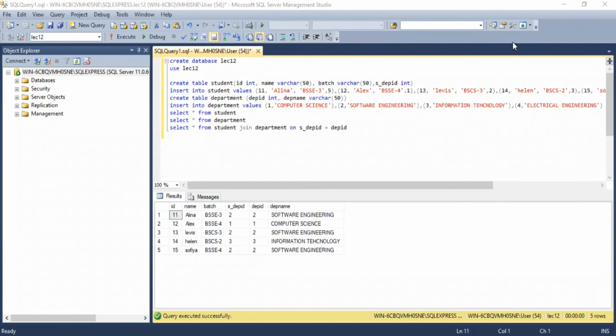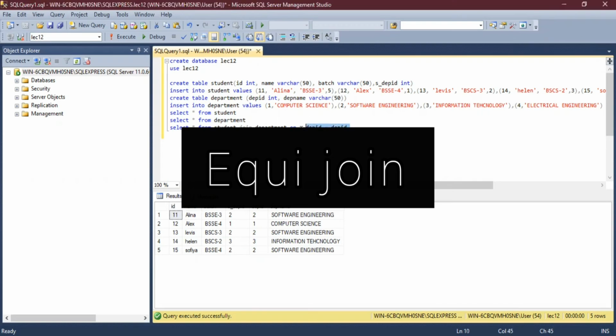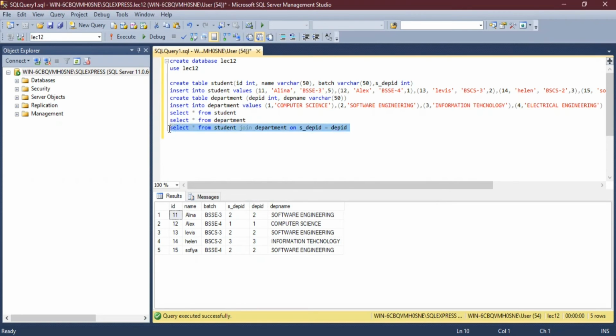Now there are types of joins. Okay, we have inner join and outer join. And in inner join we have types of inner join also, in which we have equi join. So this type of join query is called an equi join. Okay, make sure to note it down.